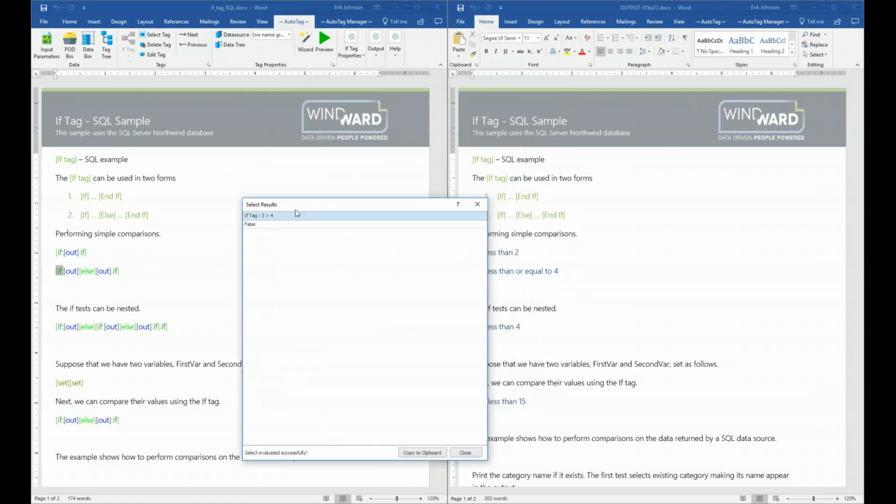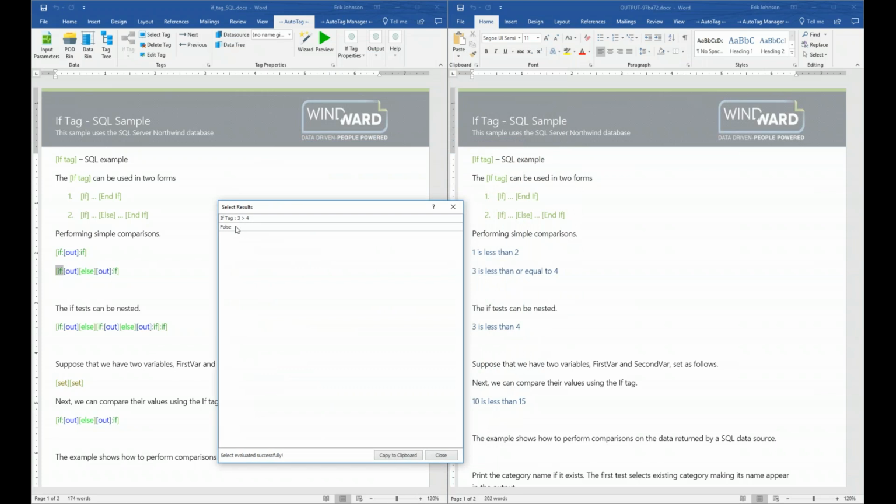So all we're doing on this if tag is, as the output is indicating, this time it's displaying 3 is greater than 4. So since 3 is greater than 4, this is going to return false. So it is not going to display what's here in this first out tag. It's going to skip over it and display what's after the else tag in this out.